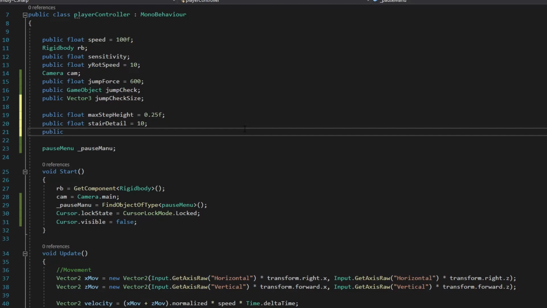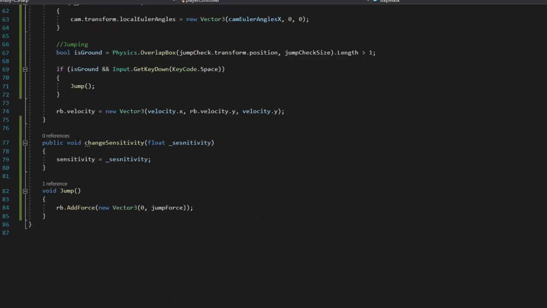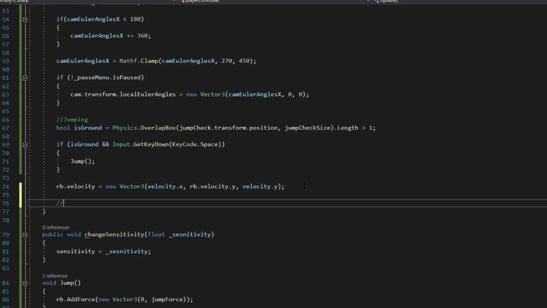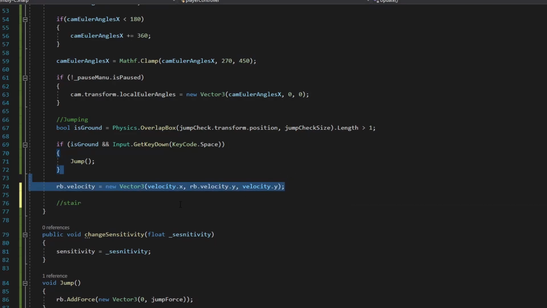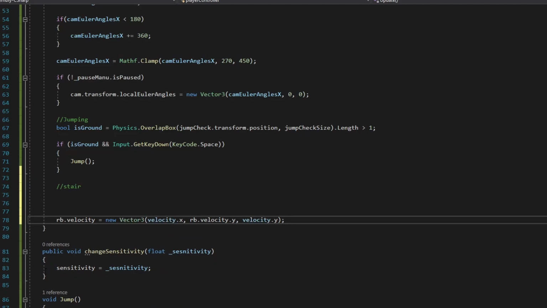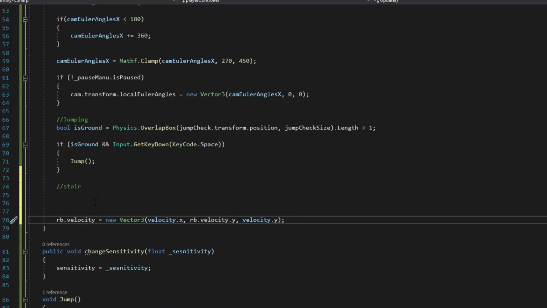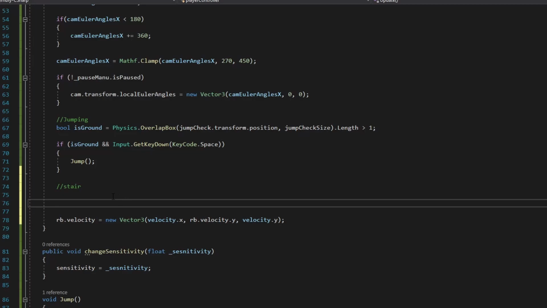I'm also going to add a public LayerMask, step mask. We want to be sure that we climb up a stair or a slope and not something else. Right, so go down here. I'm going to add the stair functionality right down there. I'm also going to move that down. So we want to apply the position or the velocity at the end.